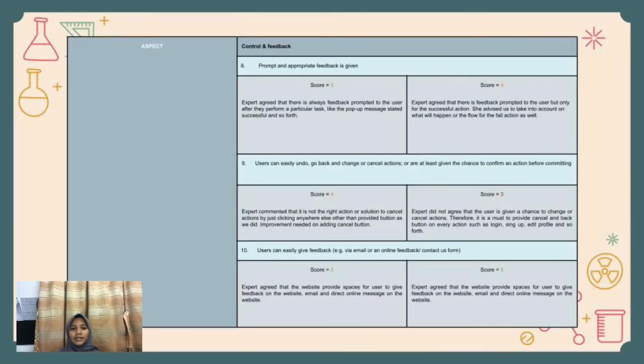The fourth aspect is control and feedback. The first question stated that prompt and appropriate feedback is given. Expert A gives 5 for the score and expert B gives 4. That is because we did not provide feedback for failed actions. The next question stated that users can easily undo, go back, change or cancel actions, or are at least given a chance to confirm an action before committing. The score from expert A is 4 because we did not provide a cancel button for all actions, and 3 from expert B because we did not provide cancel and back buttons.